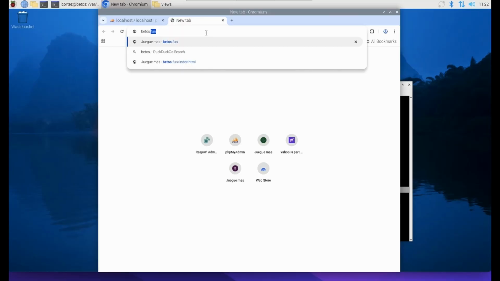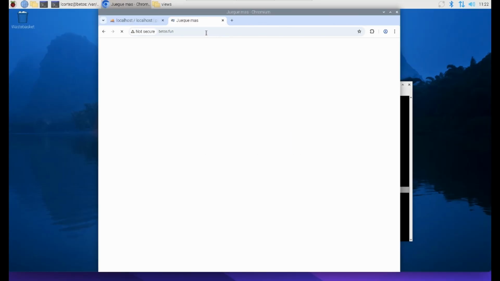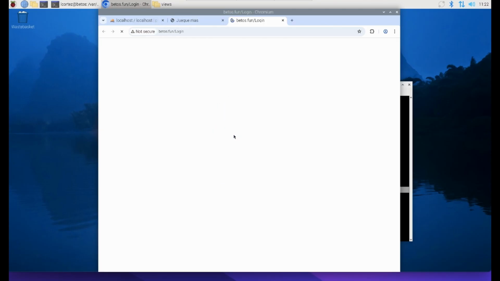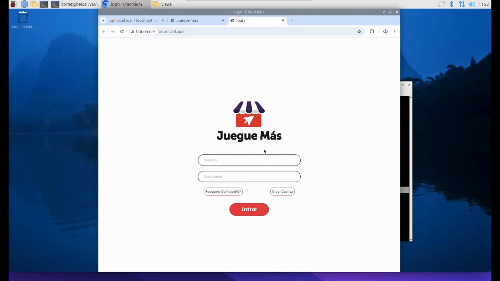Let's see if you open the website. There you go. It's working. Let's see if I open the login page to connect to the database, and yes, it opened. So it is working, the website. The next video will show you also the files that we have to modify in order to complete the installation and configuration of the website.